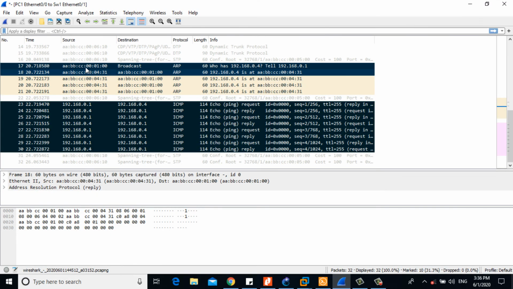Now let's see. AA:BB:CC:00:10:00 is the MAC address of PC1 and the destination is broadcast. Broadcast means FF:FF:FF. So it sent to a broadcast address. What do we have in info? Who has 192.168.0.4? Tell 192.168.0.1. It means ARP is asking which PC has the MAC address associated with the IP address 192.168.0.4. Tell 192.168.0.1.